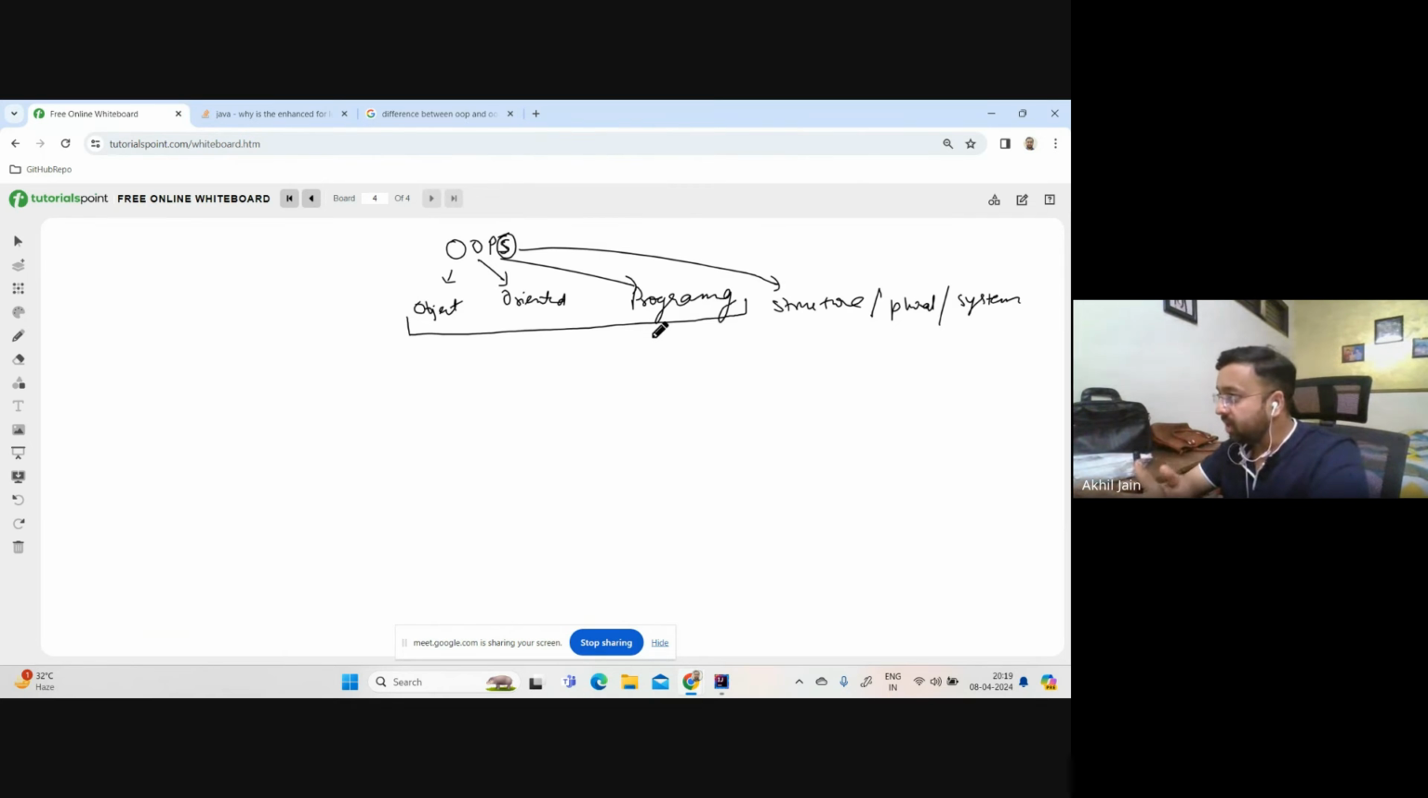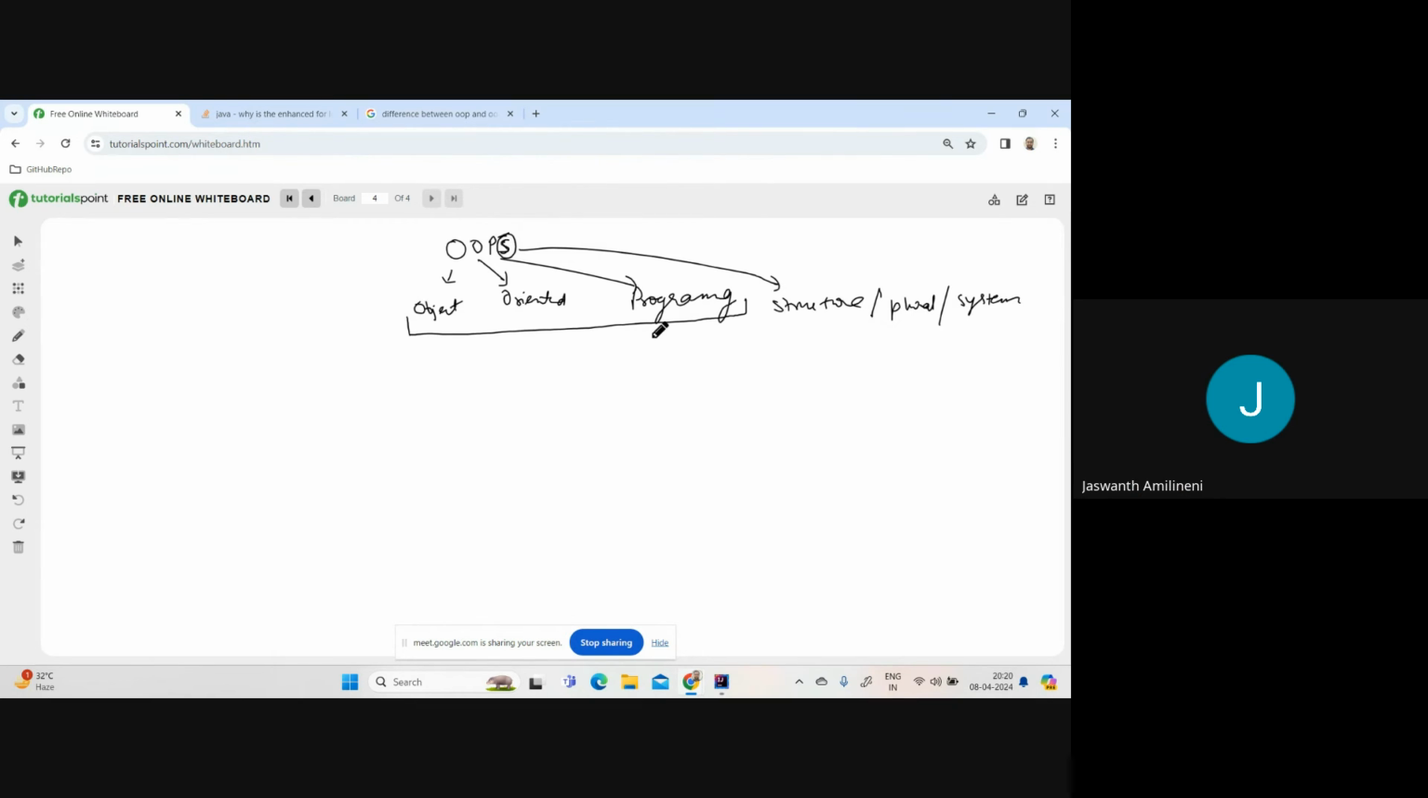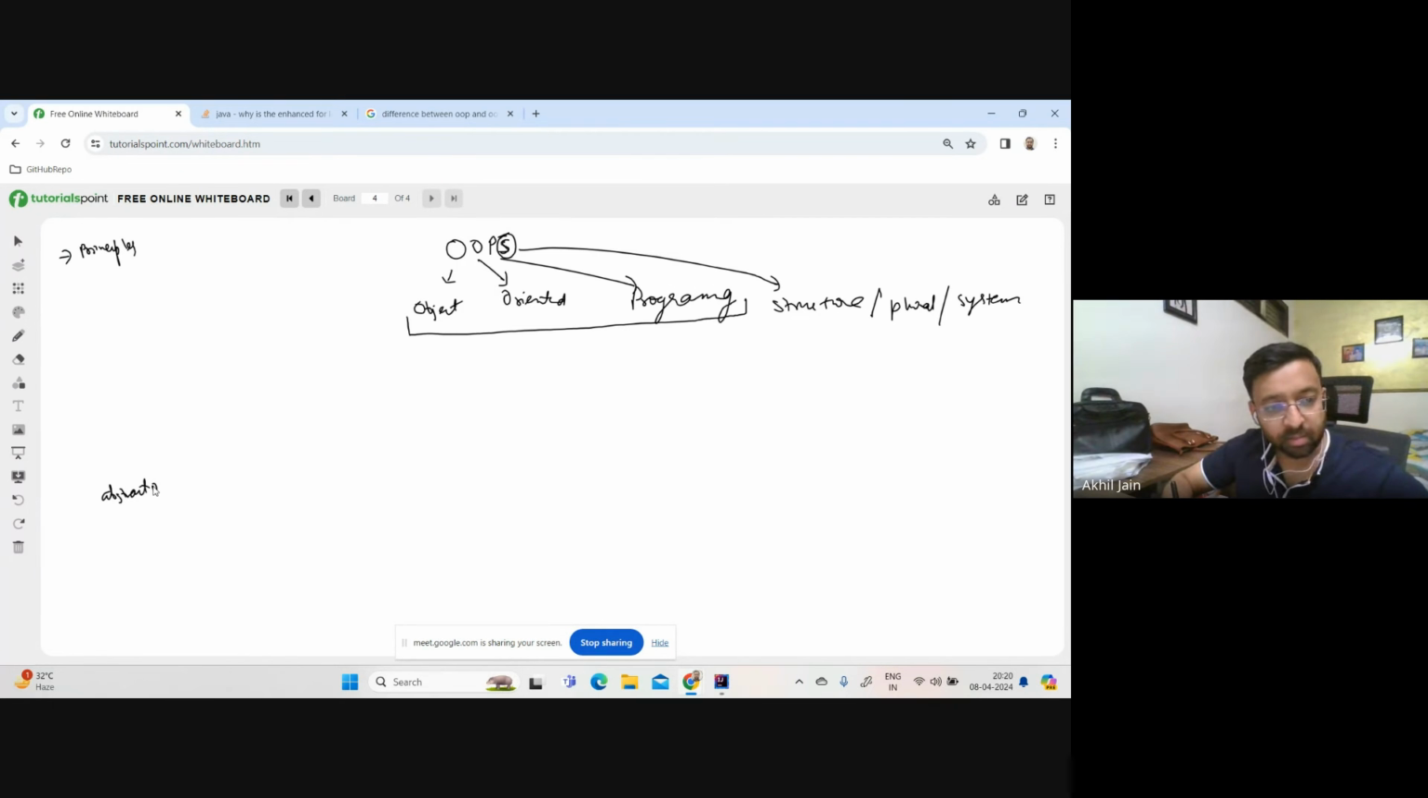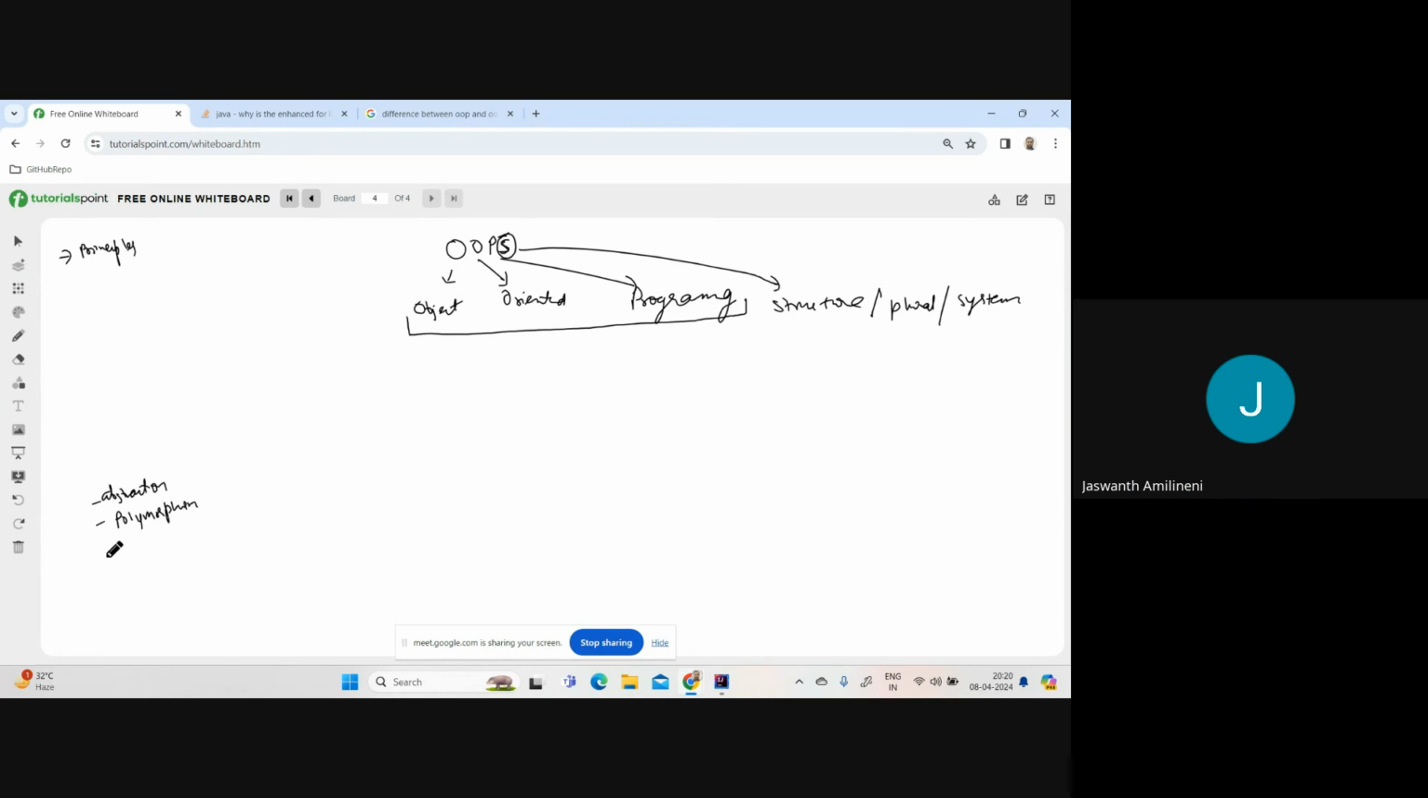Let's start with Jaswant. Jaswant, tell me, what do you understand with OOPS? What is the OOPS concept? It's some kind of principle where you have abstraction, polymorphism, and inheritance.